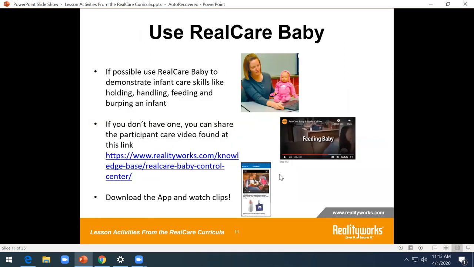So use RealCare Baby though, if you have it available to you as the teacher, even if your students don't. Demonstrate those infant caregiving skills in those lessons, such as holding, handling, feeding, burping, rocking. But there are also ways to get your students to see that type of footage without your demonstration.